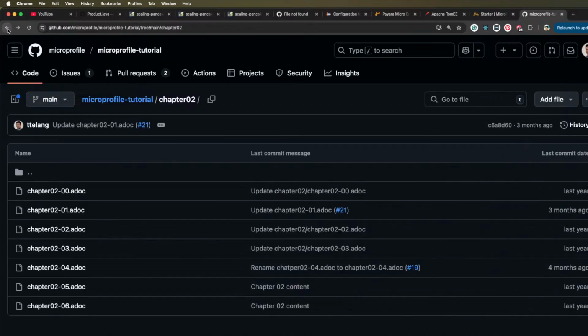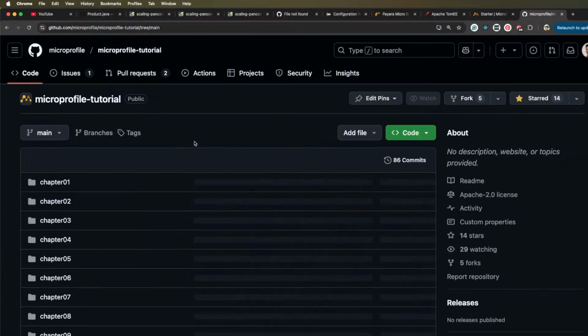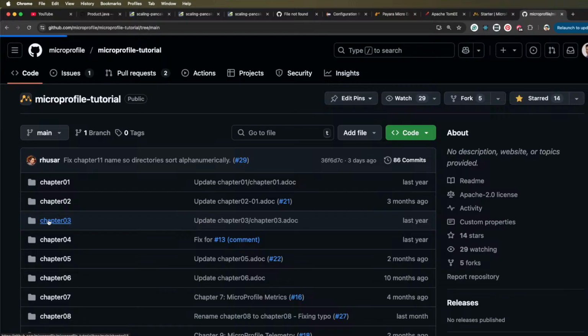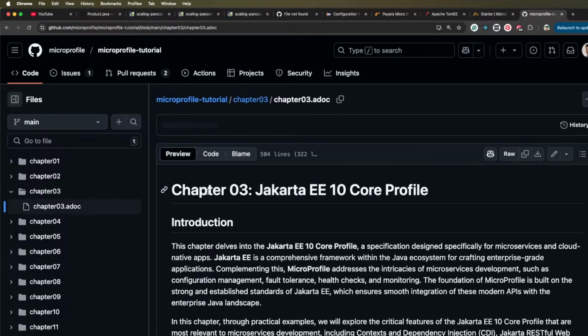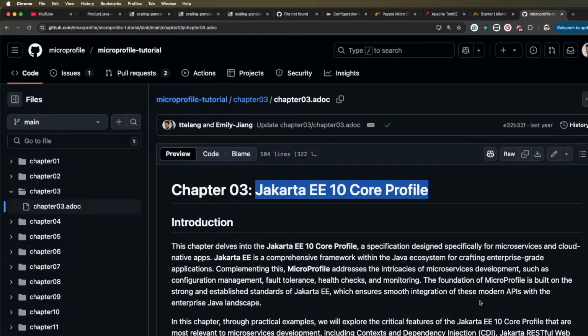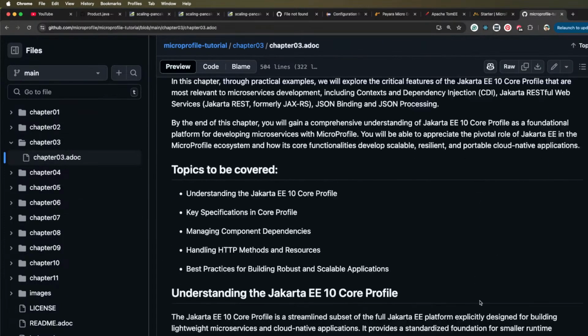So now let's move on to the next feature of MicroProfile. Right. So let's see what's there in this chapter. This is about the core profile. So here we will be discussing more in depth about some dependency injections, right?